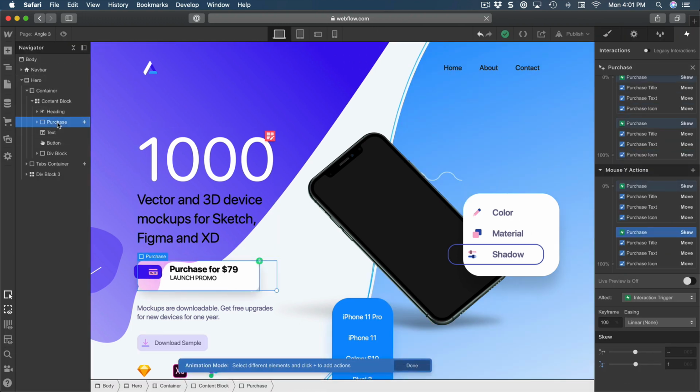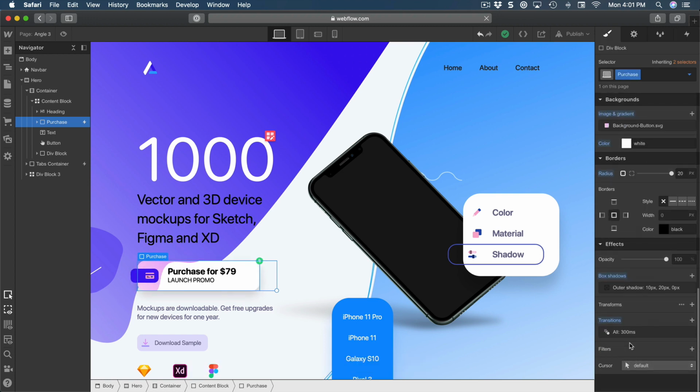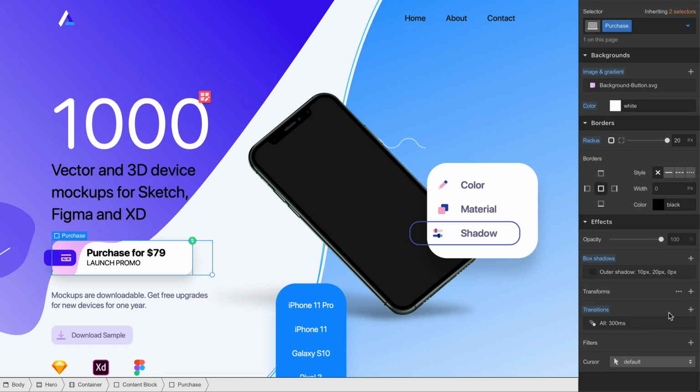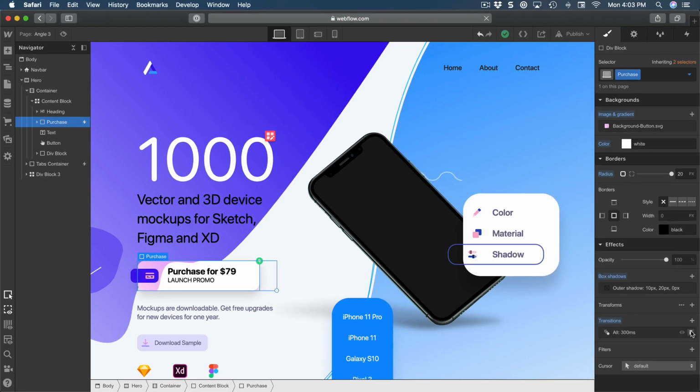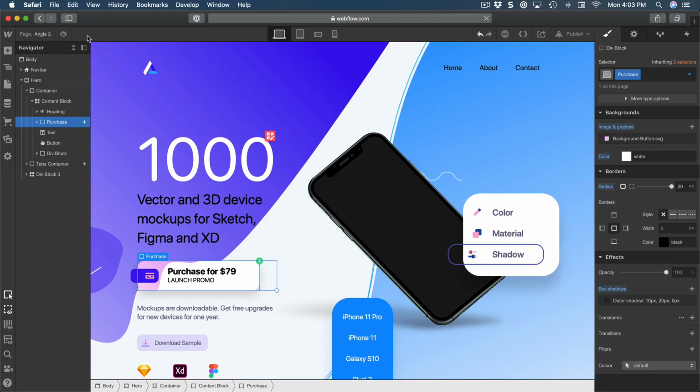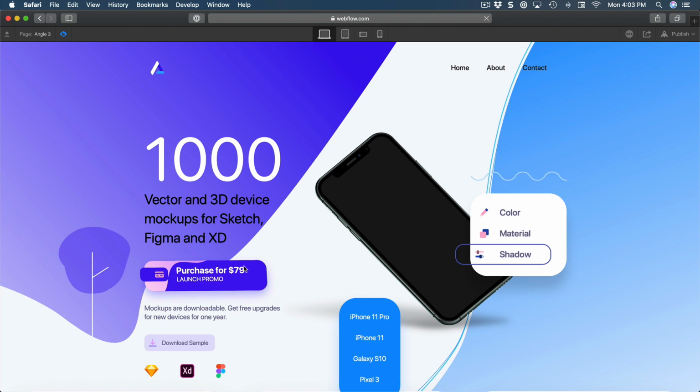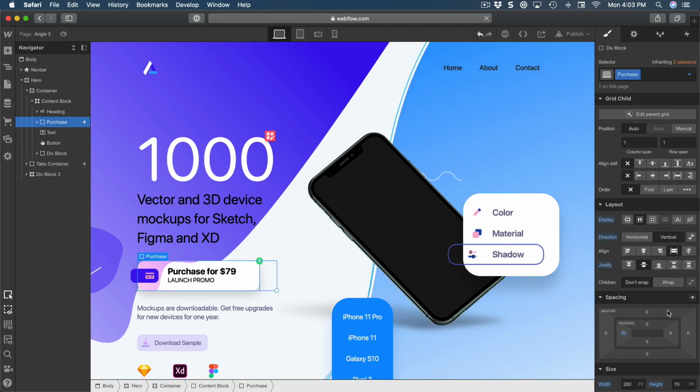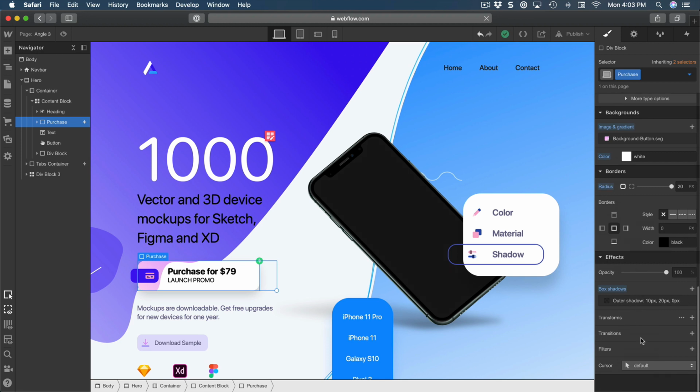We're gonna click on the purchase. And here, remember earlier when I mentioned the transitions, the all transition can be a little dangerous because it applies to all transformations, and that includes the ones that we're trying to use for the interactions. If you actually move this, you will see that our interaction is working perfectly. As a result, you're going to have to use a specific transition for the properties.